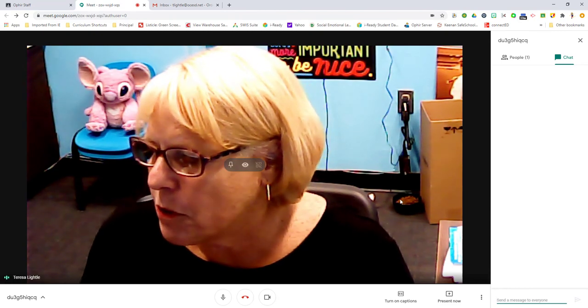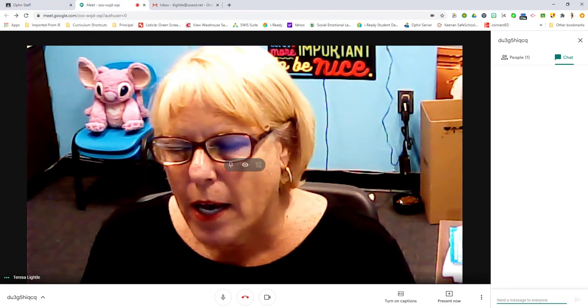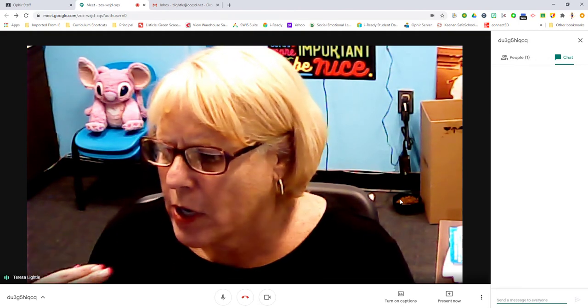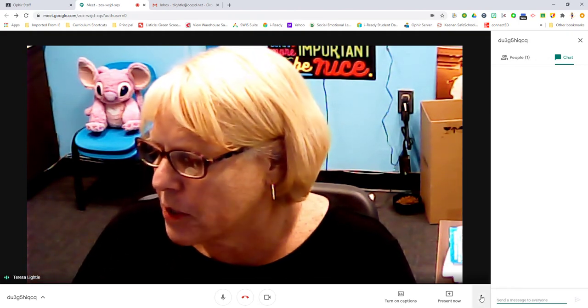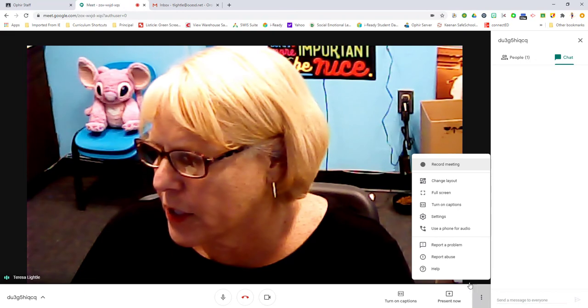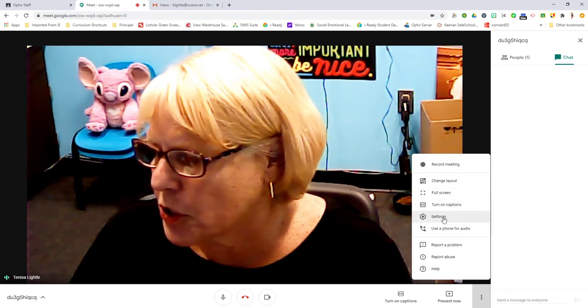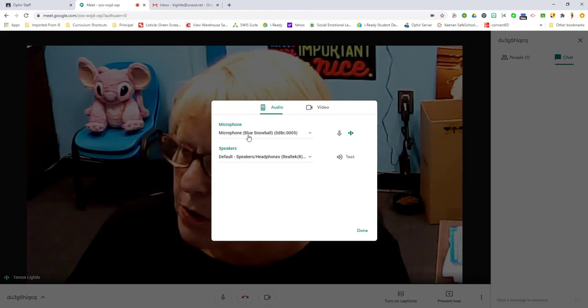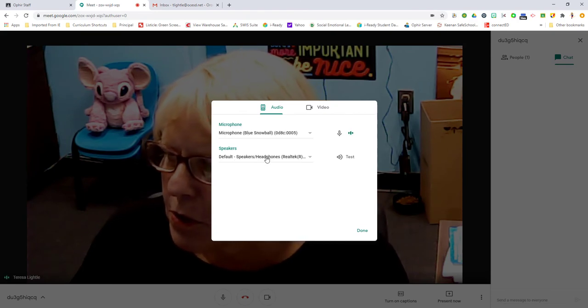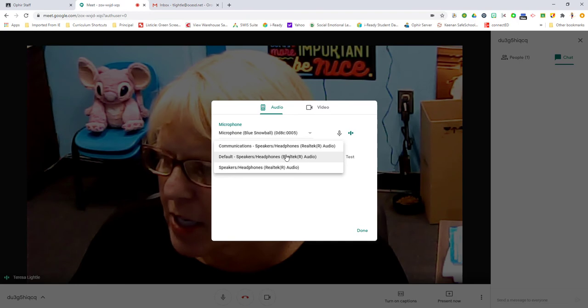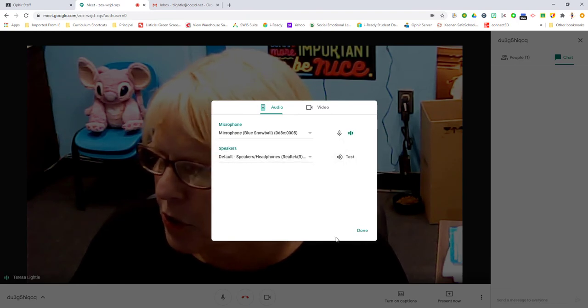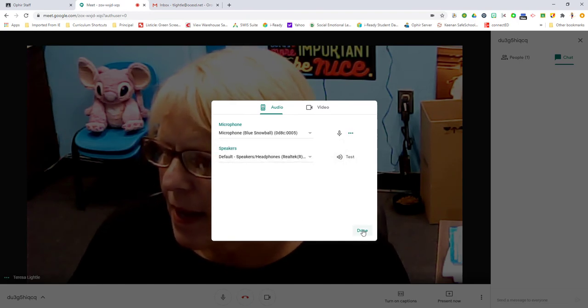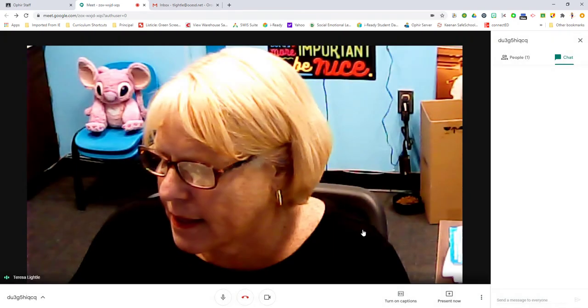And then if you do have trouble and you can't hear, or the kids aren't hearing you, the option for that is there are 3 buttons down here. In that you can change your settings. The settings say which microphone you are using and which speakers you are using. You might try changing it or testing it, making sure that your volume is up. And once you're done with that, you can say done.